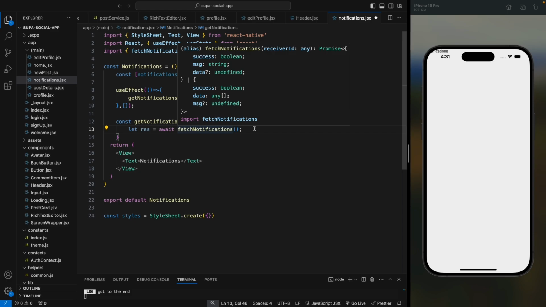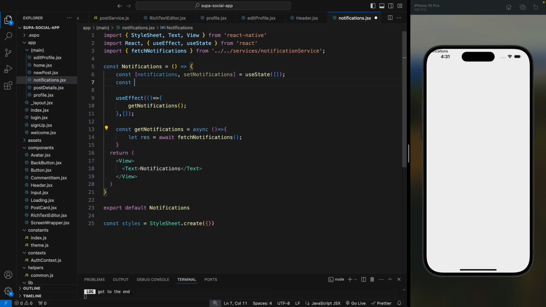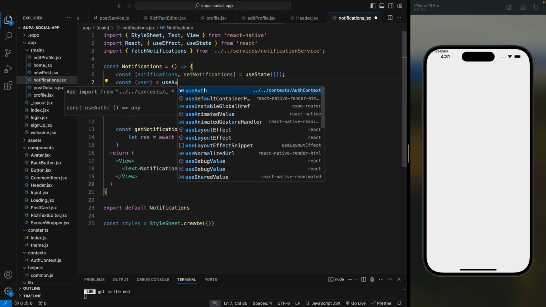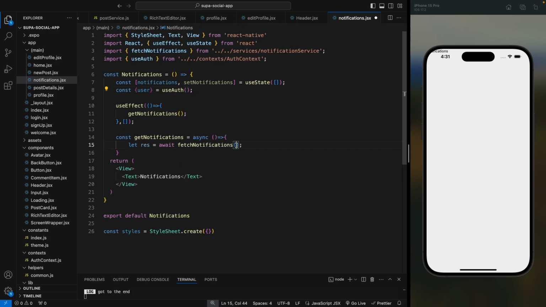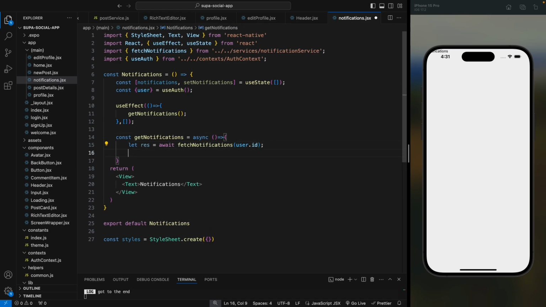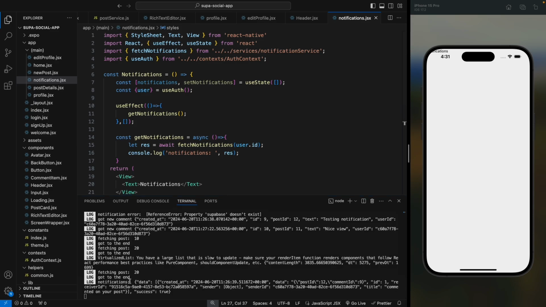Now we need to pass the receiver ID, and that we can get from the current user. So let's get the user from the useAuth hook. We want to fetch all the notifications for this user. So let's pass this ID, and let's just console log the result and see if we're getting the data. Let's save this, and there we can see a new console log in the terminal. So we have notifications as data and success is true. Currently we have only one notification.